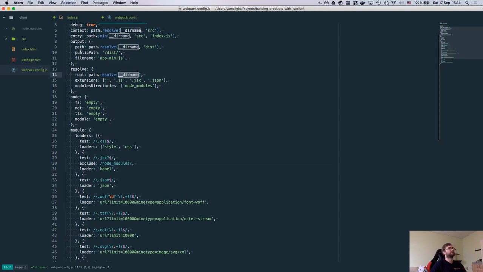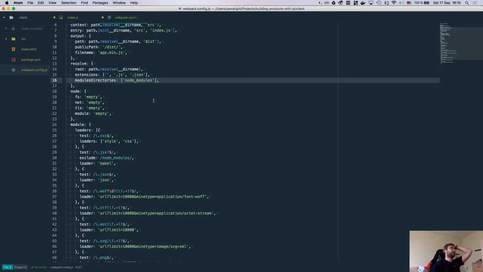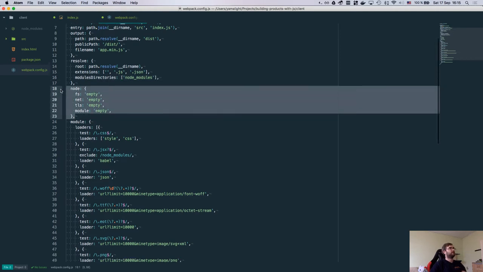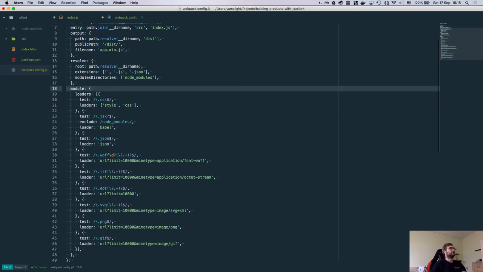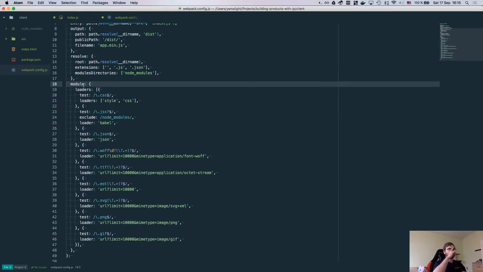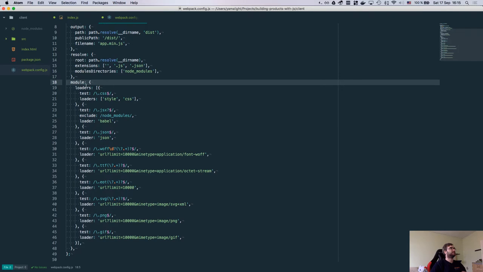I don't think we're actually gonna need that here, but it's good to have anyway. We are going to automatically resolve extensions that are blank, .js, .jsx, and .json. The thing is that I don't think we're gonna use the JSX extension because it's kind of outdated, and I'm not sure if we're gonna need JSON. I'm gonna leave that here. We're also gonna say that the module directories are node_modules. You can tweak that. I think that's actually the default, so maybe we don't even need that, but I'm just gonna leave it like here. We don't need this part because we're not at least yet using any fancy node modules.